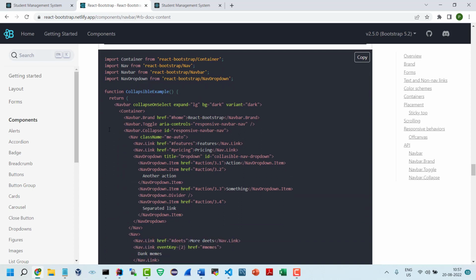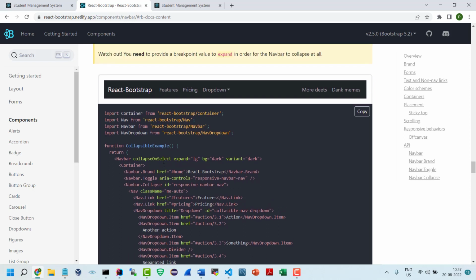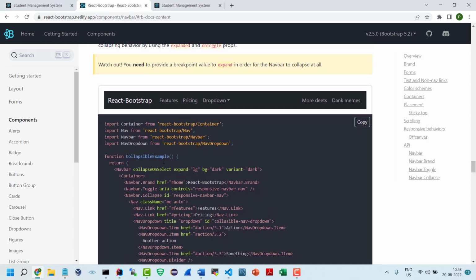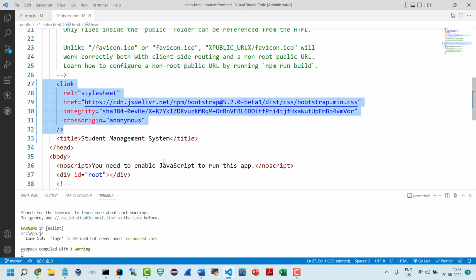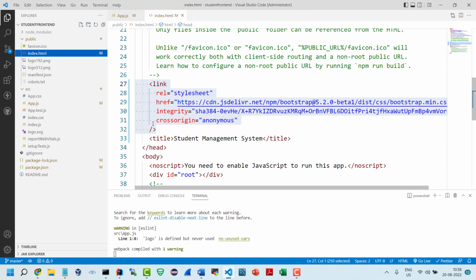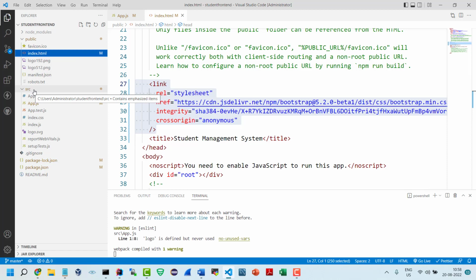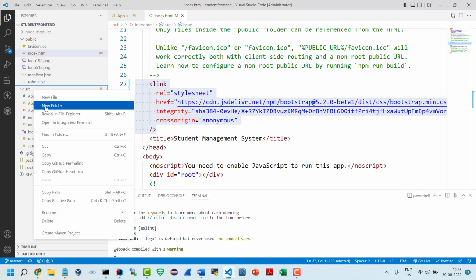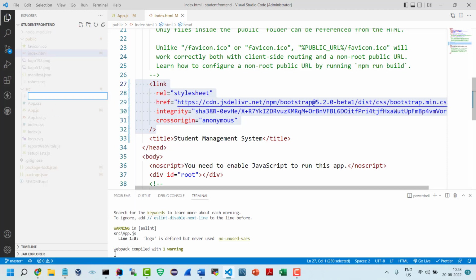To copy this particular code to my React.js application, what am I supposed to do? I have to create a new .js file in my project folder. So I'm moving to the project, this one, and here I'm going to create a new folder called component. This is a good practice to keep the user-created JavaScript files in a separate folder.